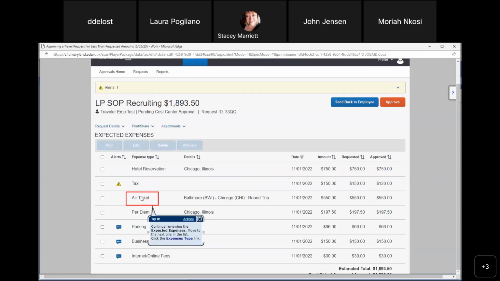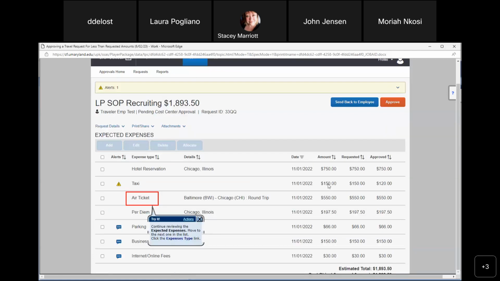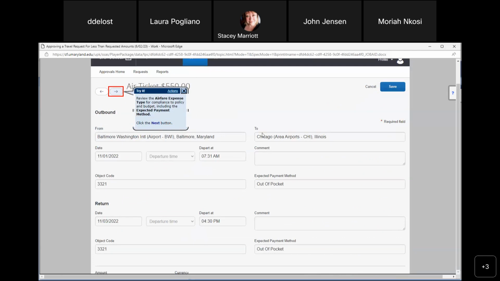I'm going to go down to the airline ticket. When you use the next button, it will forward to the next expense. When you click save, it returns you back out here to the line items. Okay, that's the difference in the navigation. So I'm going to open the air ticket and look it over.